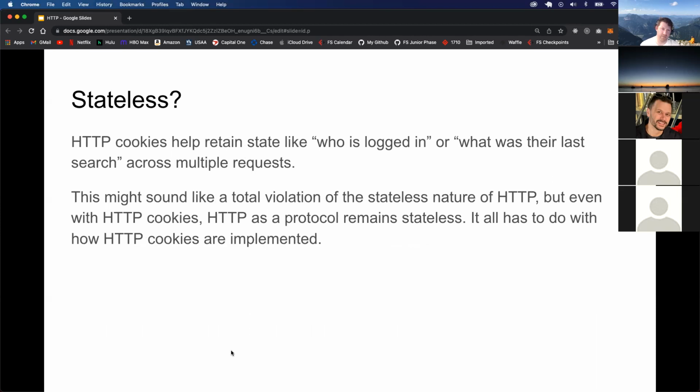But not everything is as it seems. So if each request is stateless, then how does Facebook or Instagram know, when I visit the page, that I'm already logged in? How does it keep me logged in forever?